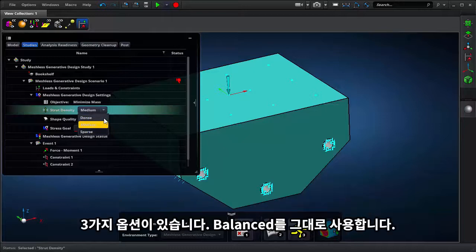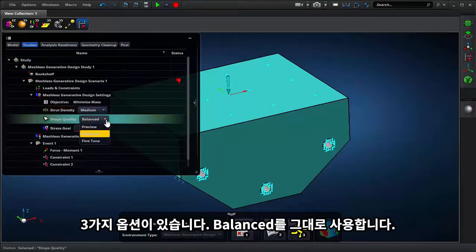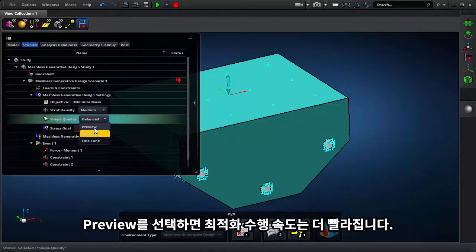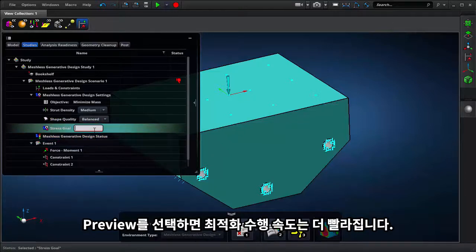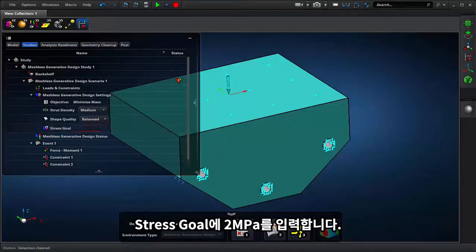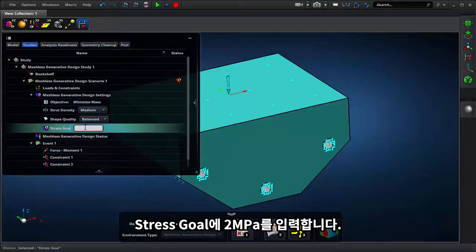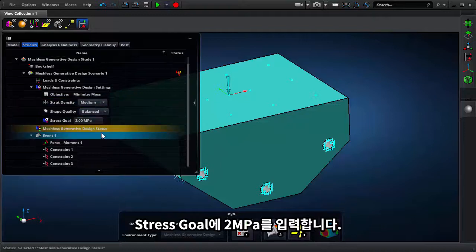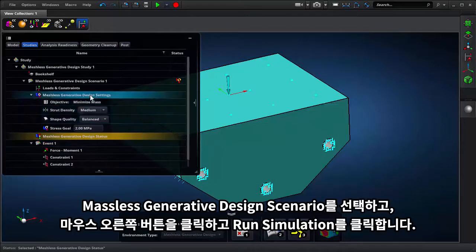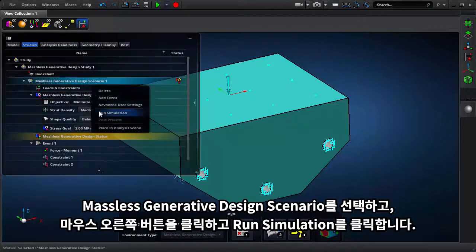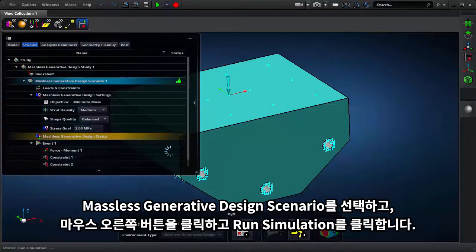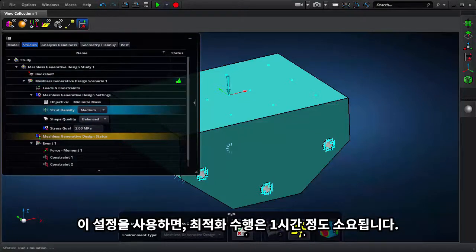For my strut density, I have three choices, and I'll stay with medium for this initial run. For my shape quality, I also have three choices, and I'll stay with balanced, although going with preview would allow the run to complete faster. I'll enter a stress goal, in this case of 2 megapascals. With that, I can right-click on this design scenario and choose to run the simulation. Now, with these settings, the simulation may take a little while to run, as much as an hour. In this case, we'll speed it up for the sake of the video.